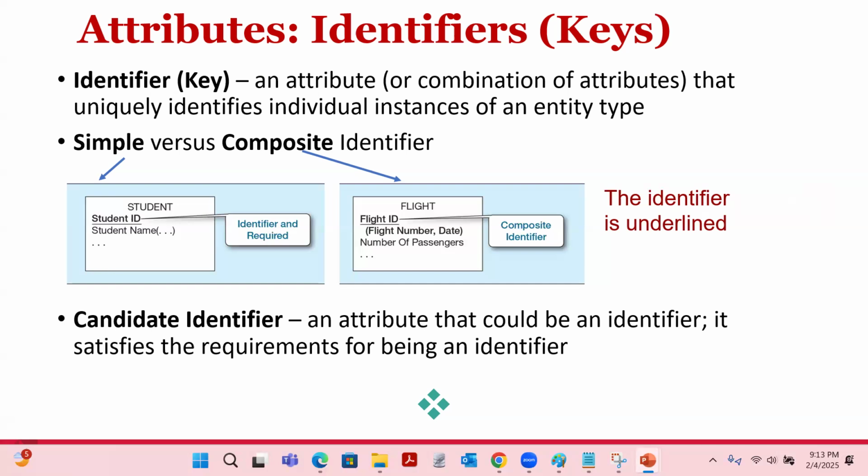Important to understand that an identifier must be a required attribute, so it cannot be null, because it must uniquely identify the row, similar to a primary key, which we'll talk about later in this class. There's also flight, and flight has flight ID, which is composite because, as we know, there can be multiple flights with the same number over multiple days. So flight ID is an identifier that consists of two component attributes, flight number and date.